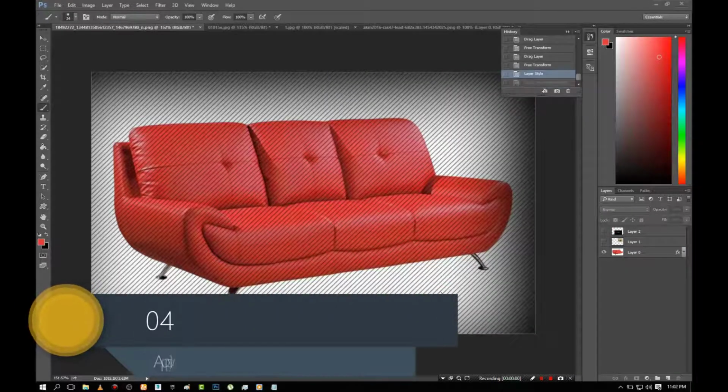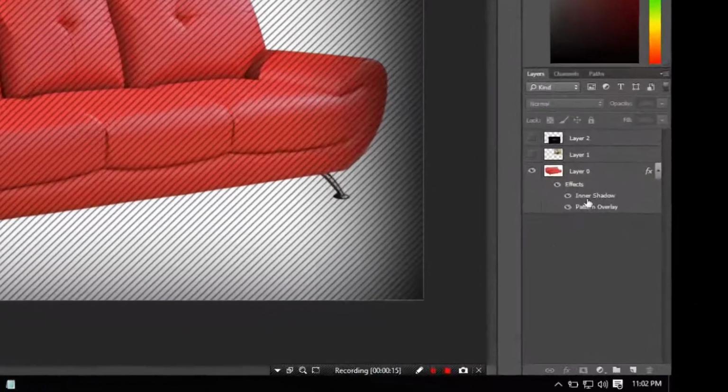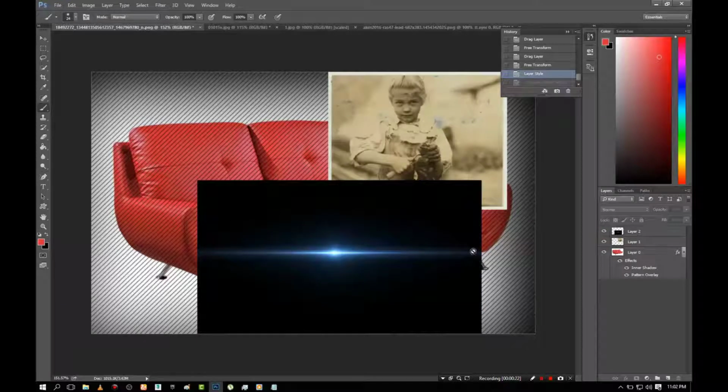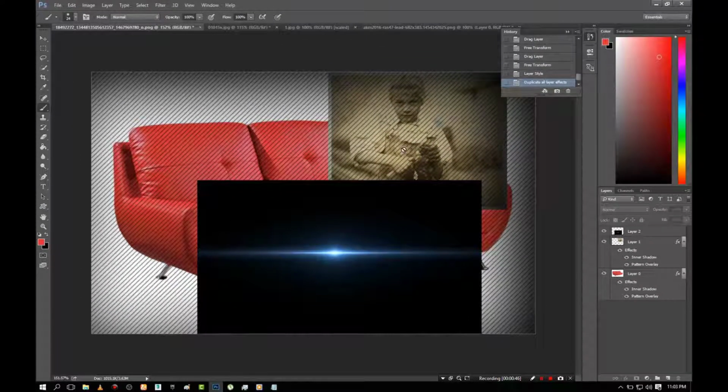Number 4, applying all blending options from one layer to another quickly. So as you can see, I have applied two blending options, inner shadow and pattern overlay on this image. Let me unhide this, and I want to apply all blending options on these two images. To do this, hold down Alt on the keyboard and drag this FX right here on the target layer. As you can see, it is applied quickly on that layer.